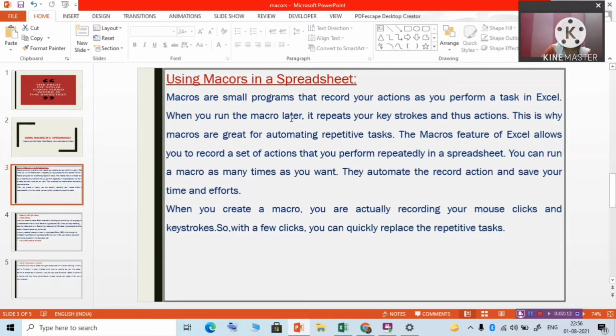Macros are small programs that record your actions as you perform a task in Excel. When you run the macro later, it repeats your keystrokes and thus your actions. This is why macros are great for automating repetitive tasks. The macros feature of Excel allows you to record a set of actions that you perform repeatedly in a spreadsheet. You can run a macro as many times as you want.